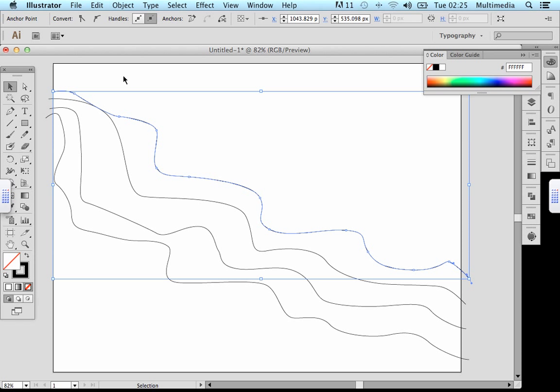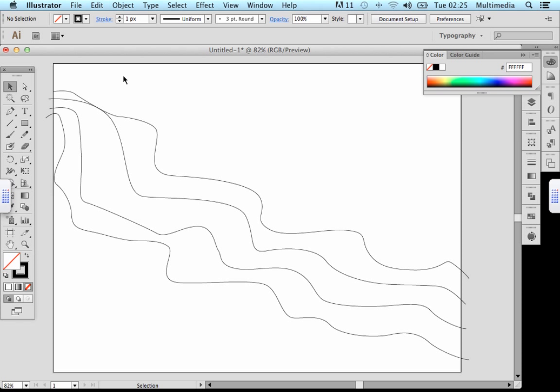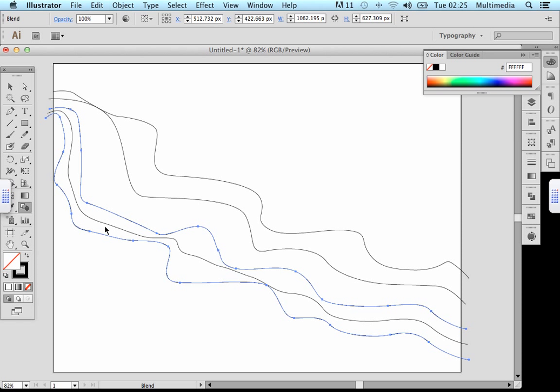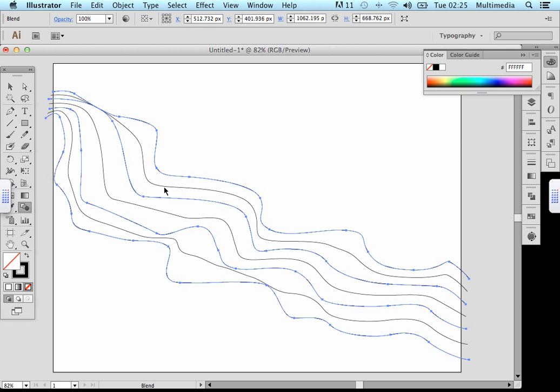Once you've finished, deselect and go down to use your blend tool. Select the blend tool from the toolbox and select one line at a time. Click, add click, and you'll see it adds an additional line. Click, you have a new line. Click, and once again you have a new line.